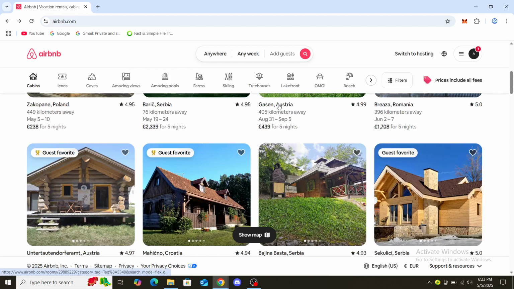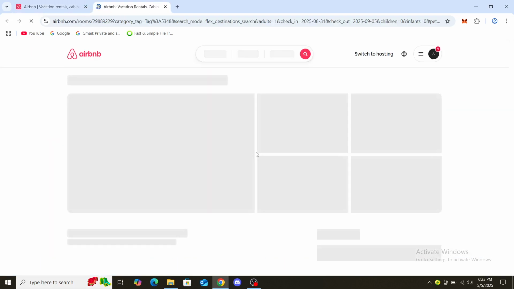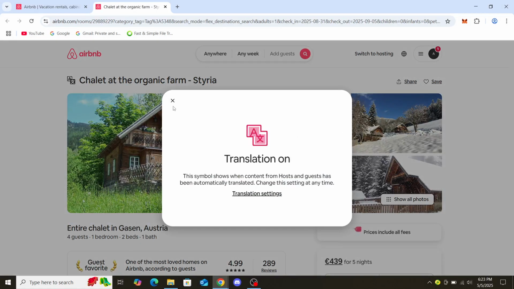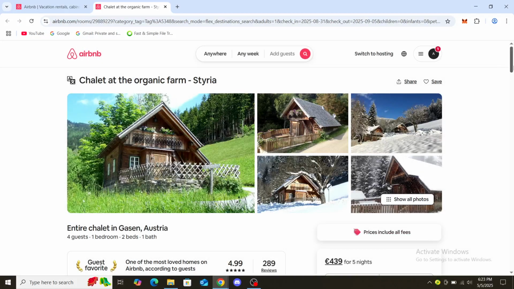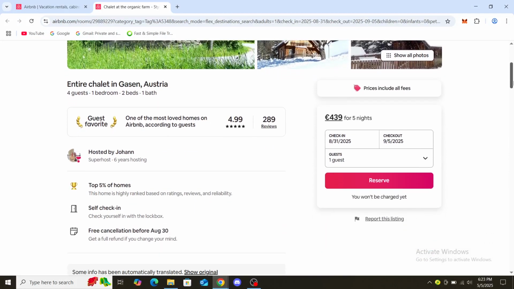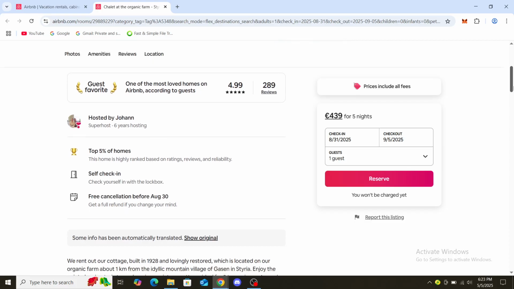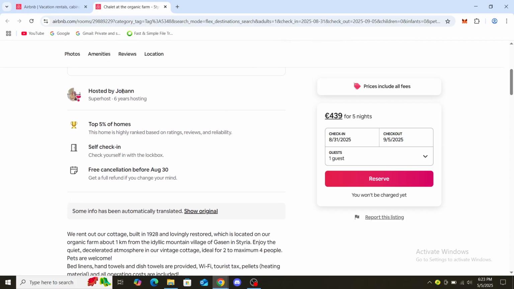Now, let's say we choose this one. I just chose it at random. And from here, you can see some translation settings. You can see underneath all the options given. So you can see hosted by Johan, superhost. He's been hosting for 6 years.